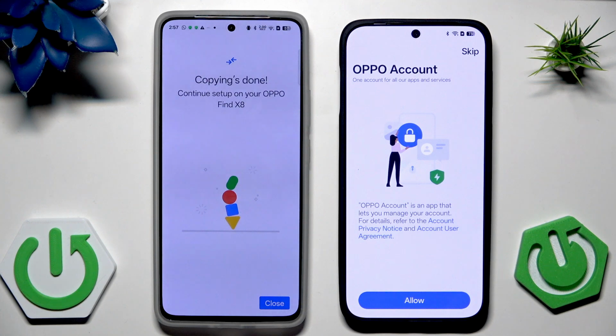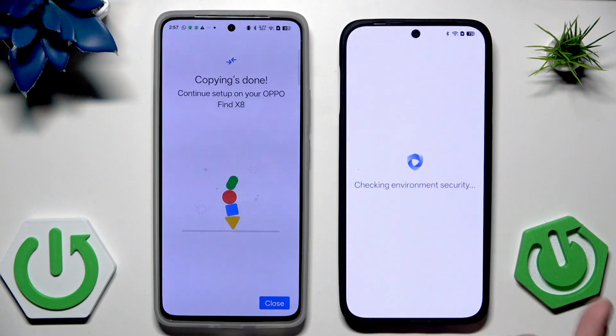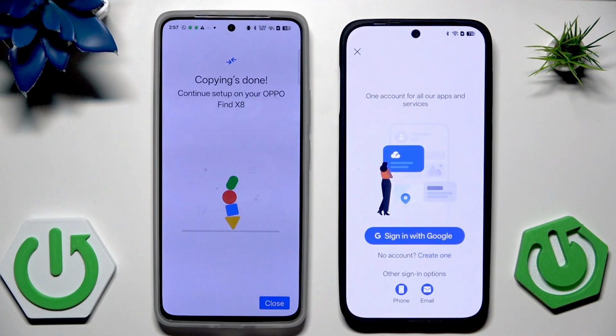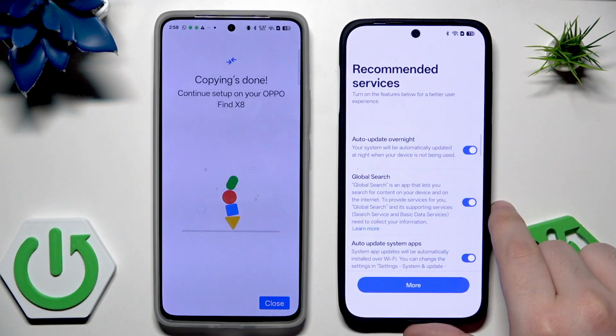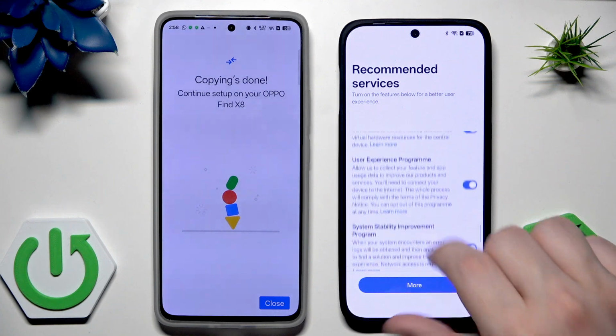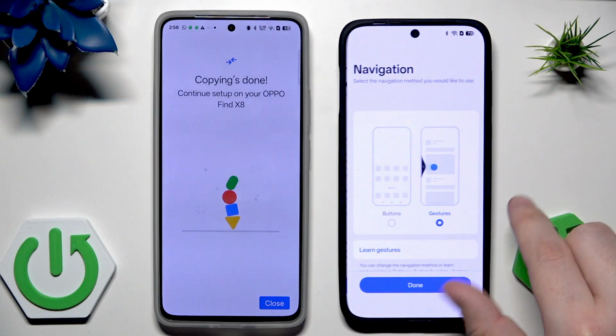on our second device. In here we have possibility to allow the OPPO account. It is completely up to you. I'm just gonna click on allow. Actually, I'm gonna skip it. Of course, you can always set it later on the settings. In here, simply scroll down and select I agree.